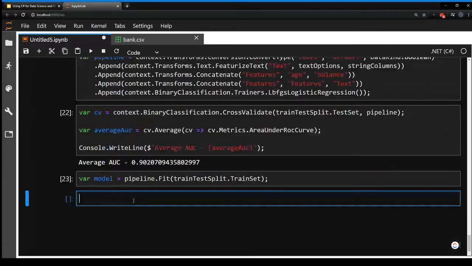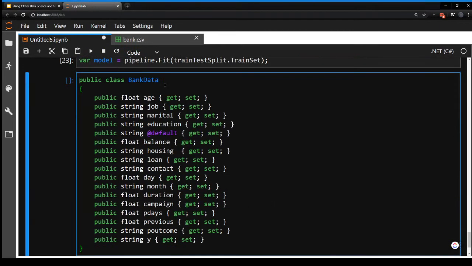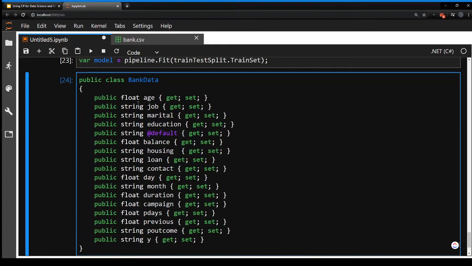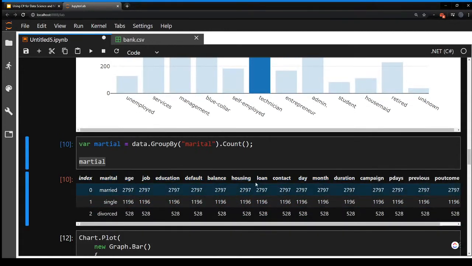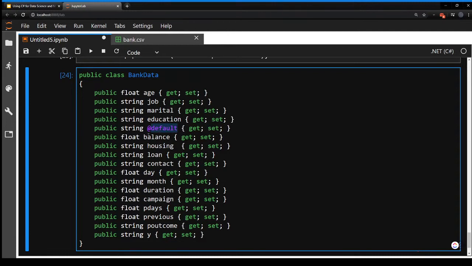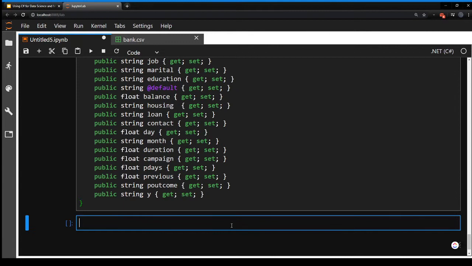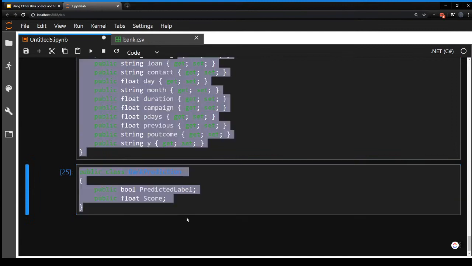But now that we've created our model and we want to do some predictions, we have to create the classes here for us. So I'll do class bank data, and you may notice these are lowercase. That is because they need to match the schema that we have in our data. And actually, this default item, because default is a keyword in C#, we can prepend this @ symbol on it, so we can use that as a property name. And then for our output schema, we need bank prediction, and we need the predicted label, which is true or false, and we can also get the score, which is the probability.